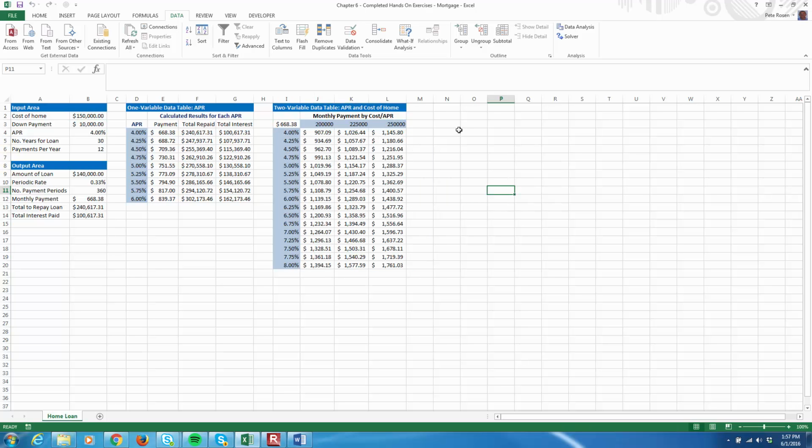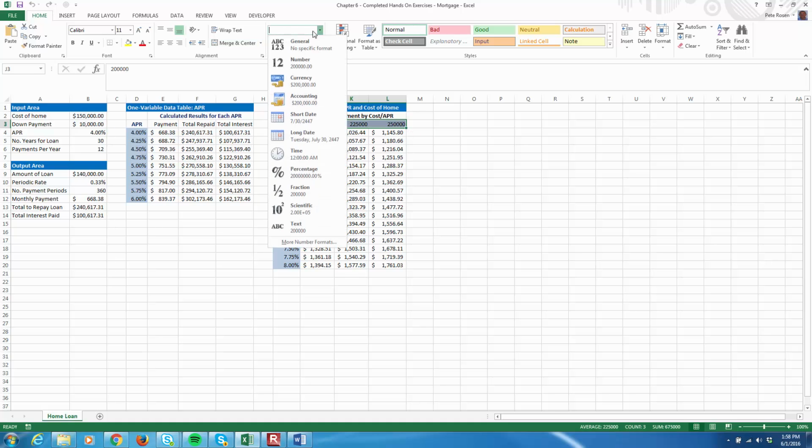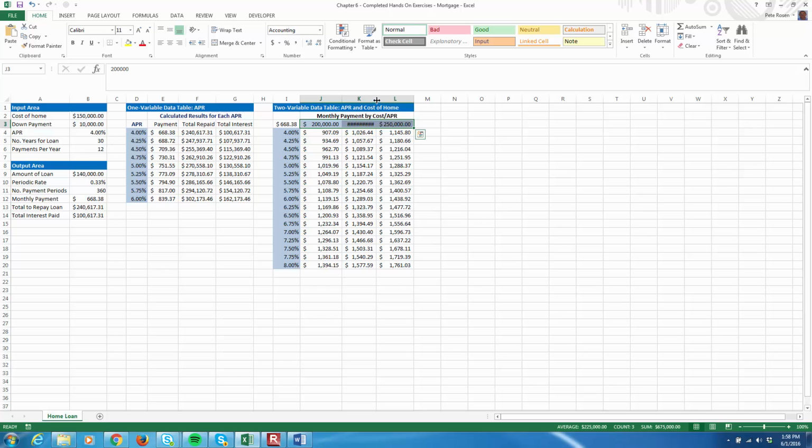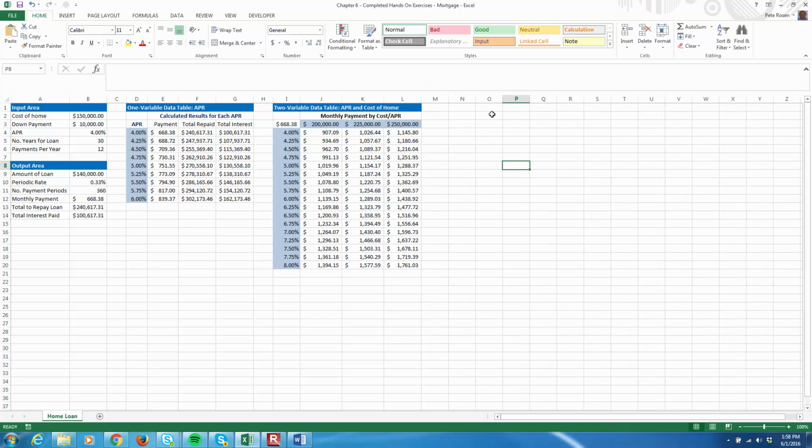Alright, now look at these numbers. These are all monthly payment numbers. Keep in mind that in this first example over here, we were buying a house that cost $150,000. These houses cost $200,000, $225,000, and $250,000 respectively. So they're a little bit different. I'm going to go ahead and put those three house costs along the top into accounting format just real quick. Okay, and we'll expand these columns. Alright, now we're where we want to be.